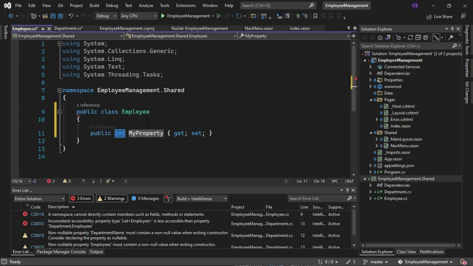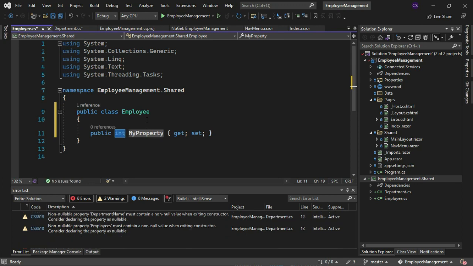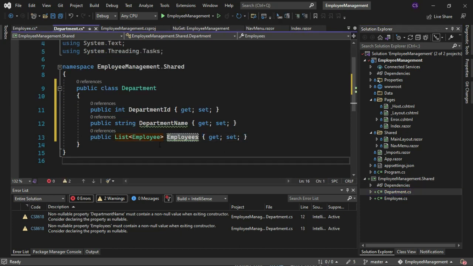So Employee. Now since we've created our Employee, when we go back to our Department here, we can see that the red line under Employee showing an error is actually gone. And you know why? It's because we now have a type of Employee there. So if we hover over there, it can show us that this is coming from EmployeeManagement.Shared.Employee. That's exactly what it is. All right, so that's basically it.